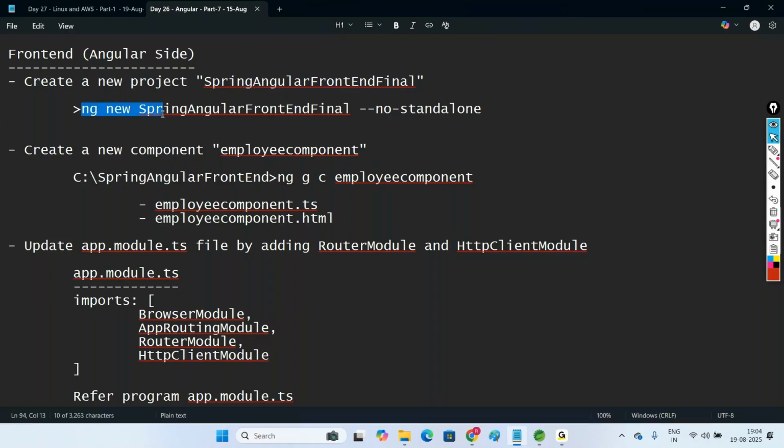ng new Spring Angular Frontend Final, and we have to end with hyphen no hyphen standalone. Why is this important? Because the app.module.ts file is important for me. If you do not end with no-standalone, the app.module.ts file is not created, and I'm unable to use the Angular HTTP client module. So when you are creating this project, end with hyphen no standalone so that the app.module.ts file will be created.